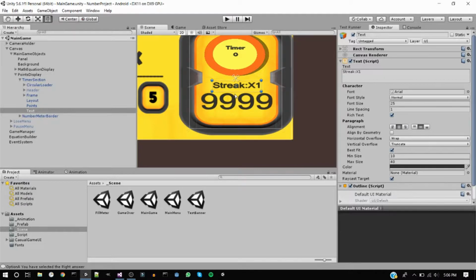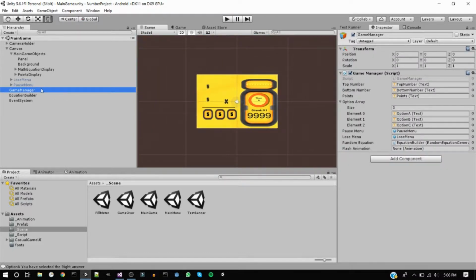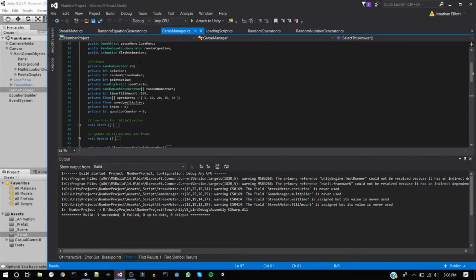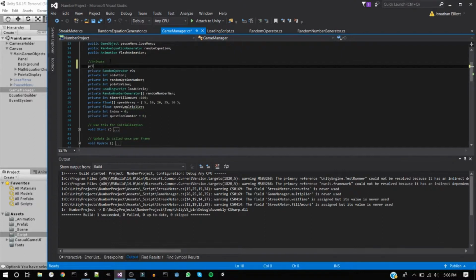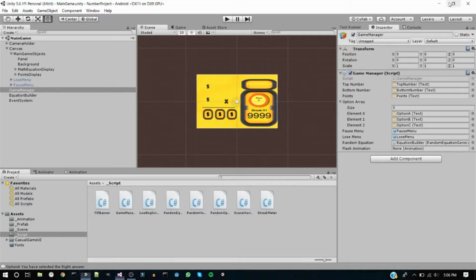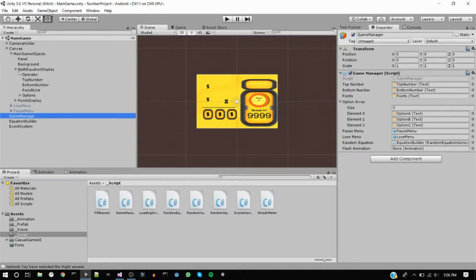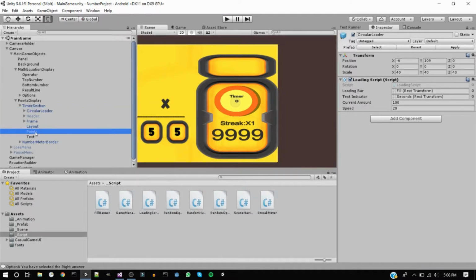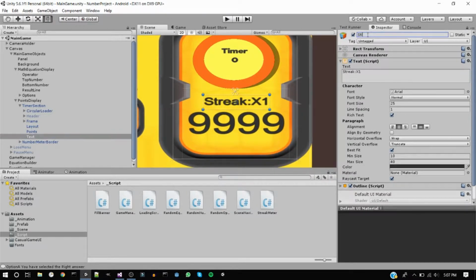So, what we need to do right now is the fill meter needs to be able to fill up, and the game manager will take advantage of that. So the game manager, let's open up the script. We need that fill meter class as a private. Here, it's points display. Oh, let's just name this streak multiplier text.